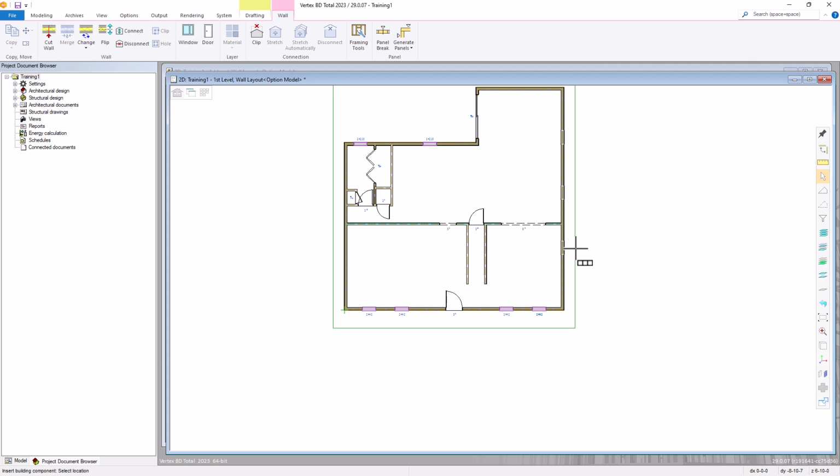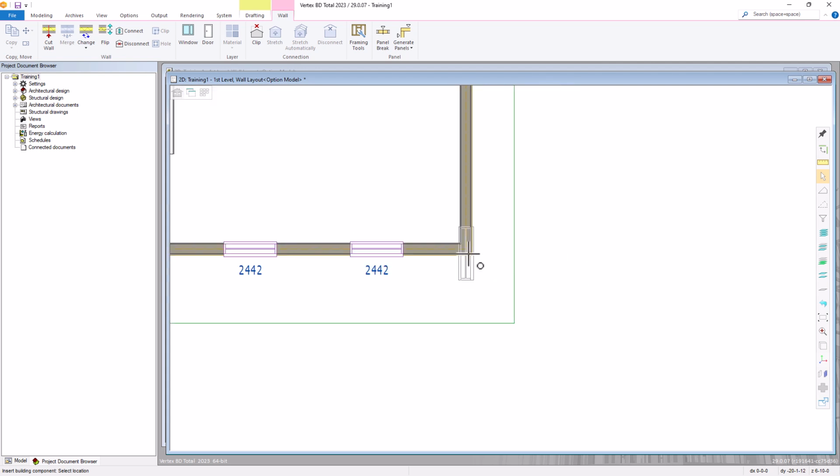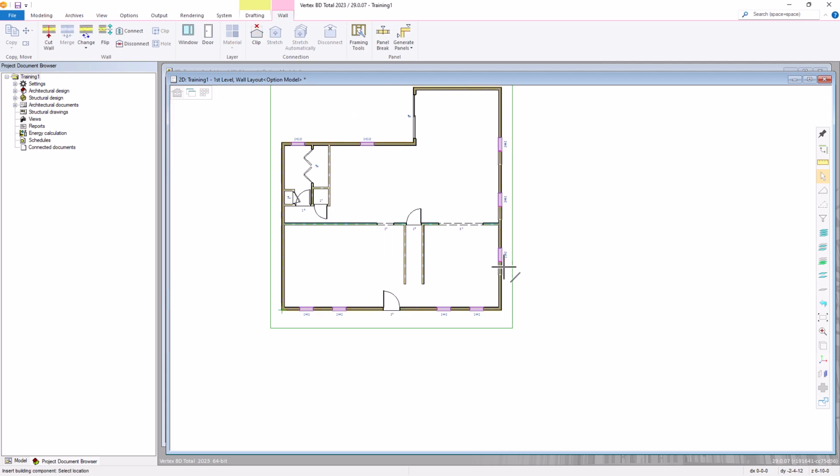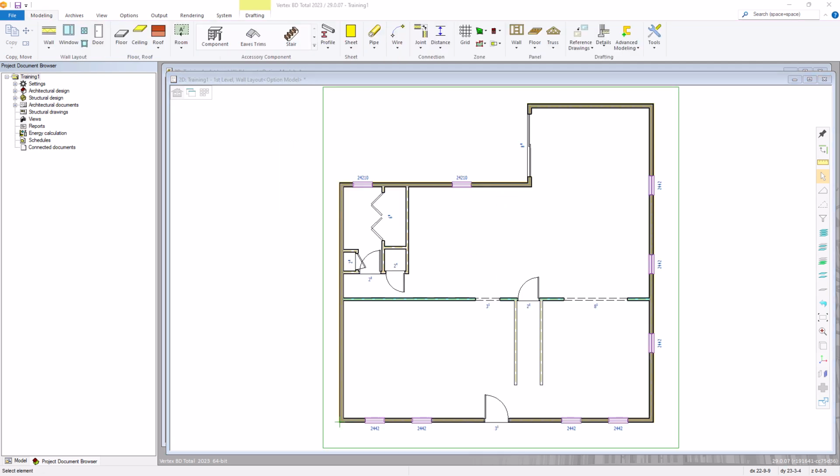And now that's aligned with the window centered. Q, pull that up and type in 10 feet. And now we have 3 windows 10 feet apart. Hit escape to cancel. Now that we have the doors and windows inserted, let's go ahead and add some building components. Building components can be found under the Modeling tab, Accessory Component, and select Component.